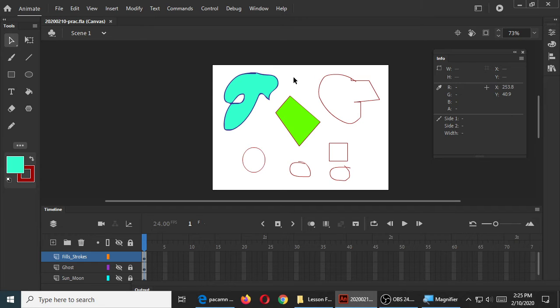All right, so this was our freestyle part of things. We'll switch to the lesson now. But questions: the more you do this, the more it makes sense. Any questions about differences between strokes and fills, or vector and raster graphics? Okay, so how do you like my Picasso art right here?